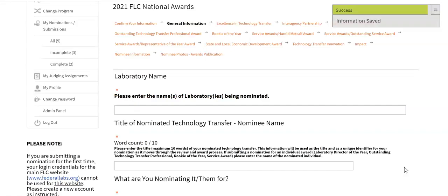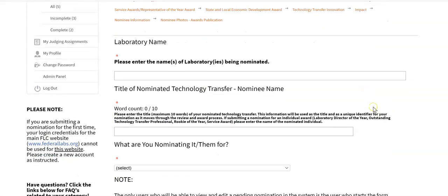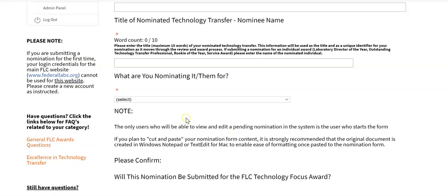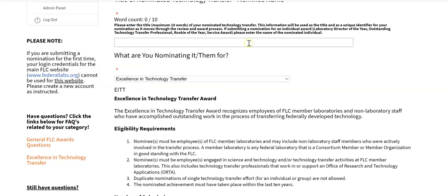On this page, you'll be asked some general information about the laboratory or laboratories being nominated. You will also be asked to choose what you are nominating them for. For the purposes of this video, I will choose the Excellence in Technology Transfer. Depending on your selection, you may see a different set of questions in the following pages.